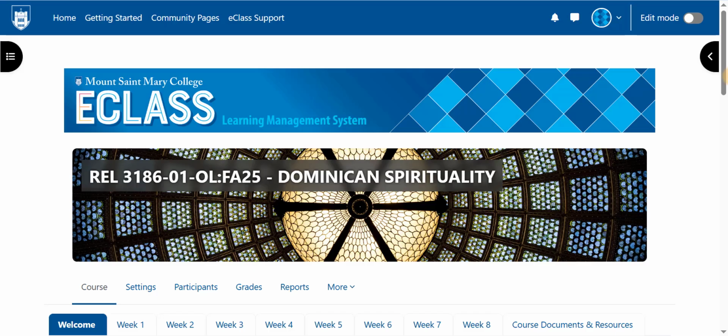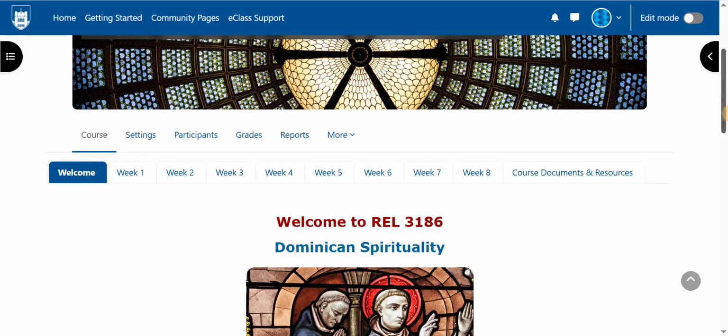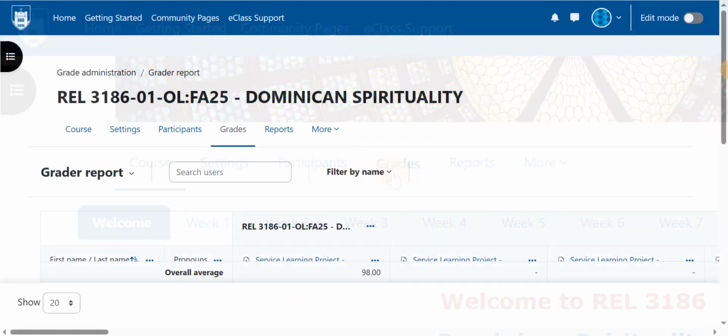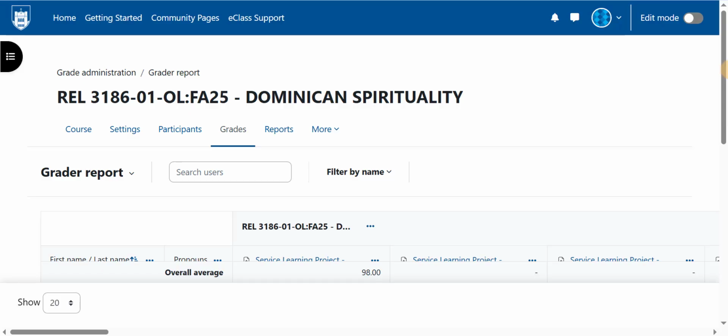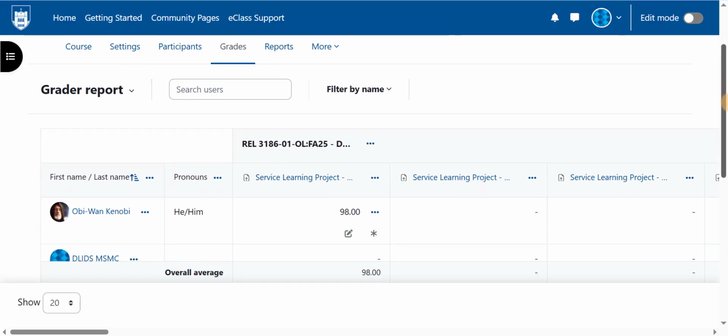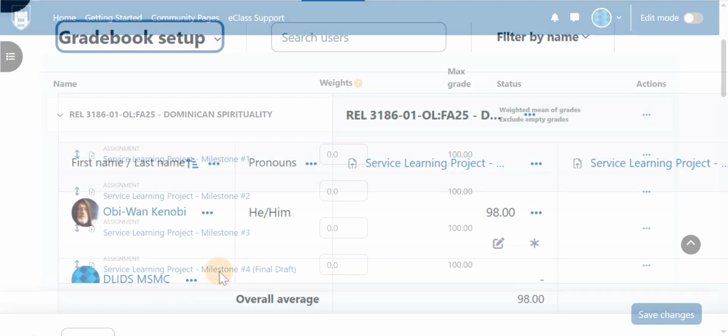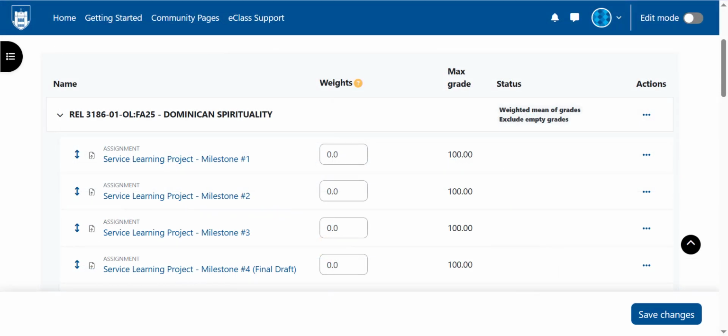To access the Gradebook Setup page on your eClass course, begin by going to the course toolbar and then clicking Grades. Once in the Grader report, use the drop-down menu to navigate to Gradebook Setup. On the page that follows, you will be presented with your eClass course's Gradebook Setup.